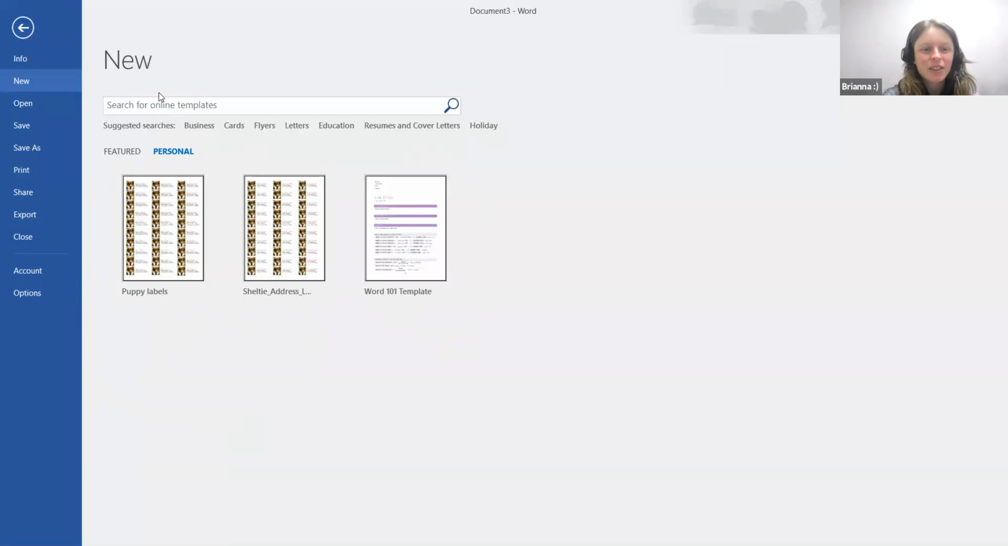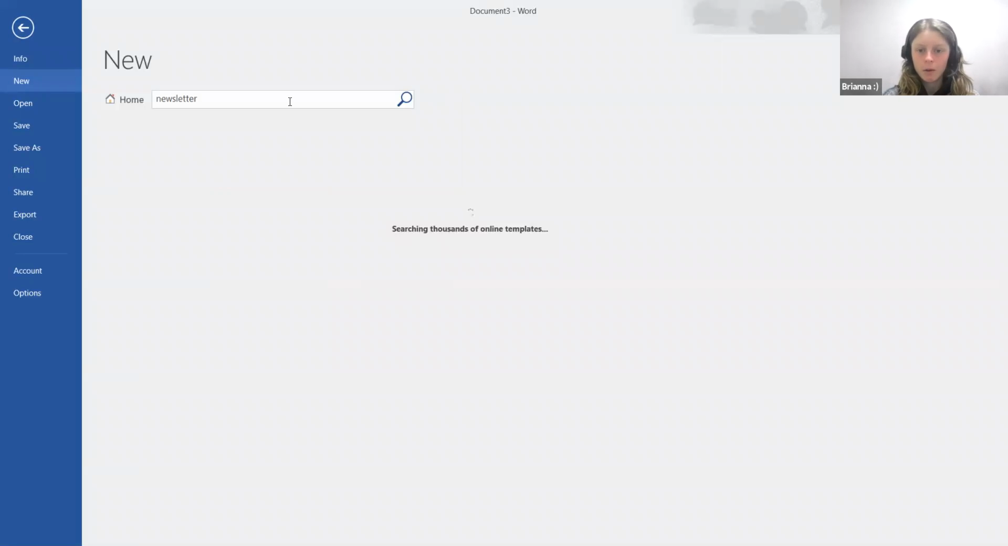Up here, you can see a search bar, and we have some different suggestions across the top. Business, cards, flyers, letters. You can search anything you want. These are just the suggestions. So let's say you're trying to put together a holiday newsletter. So maybe you type newsletter. Let's see what comes up.